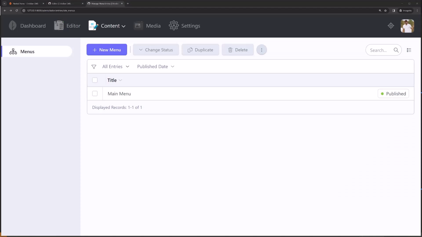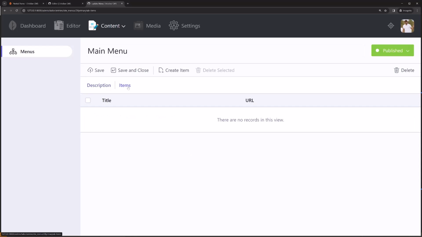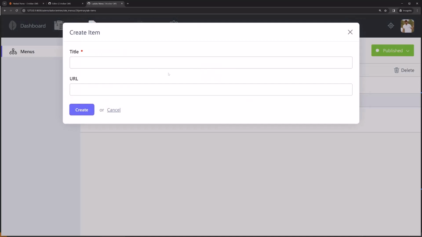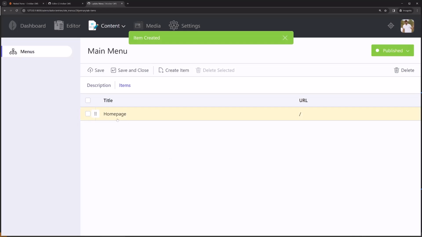Back at the menu management screen, open the main menu that we created earlier. Then select the items tab, and you should see that there is a create item button. Click that, and then create your first main menu item called homepage. Click the create button, and now you can see we have a new item that belongs to the main menu called homepage.